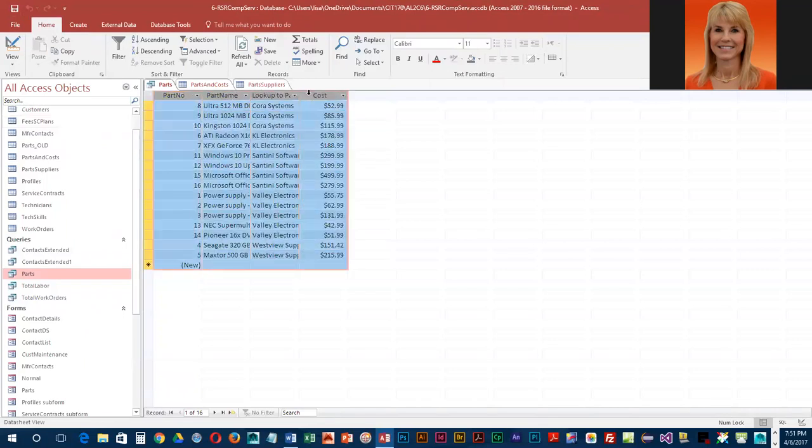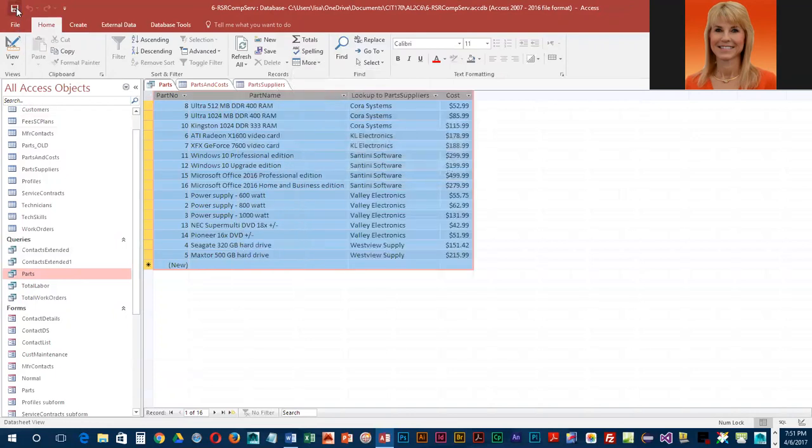And then I'm going to go ahead and best fit my field widths. And you don't really need to worry about printing anything. At this point, we're just going to close.